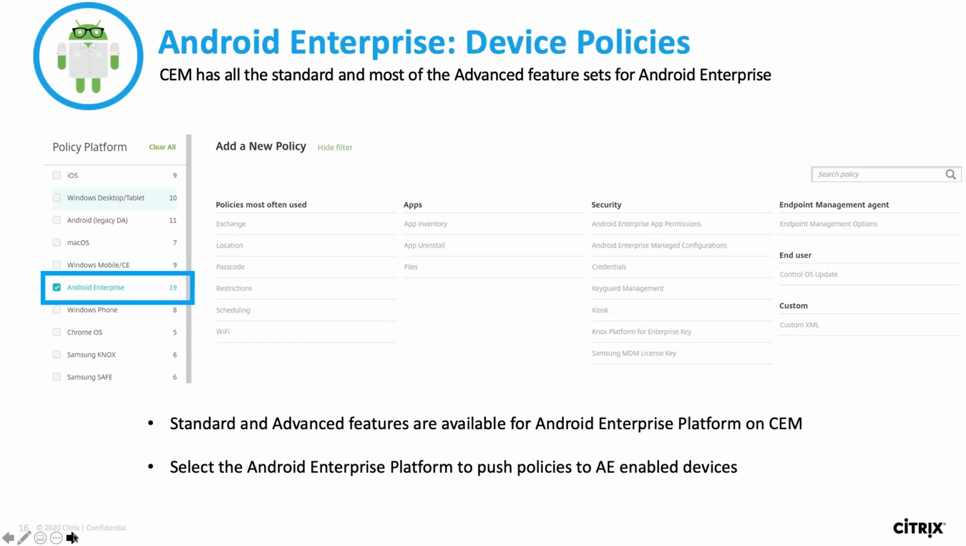It's great to mention that Citrix Endpoint Management supports all the standard and most of the advanced feature sets that come with Android Enterprise, right? So even if you look at just our restriction policy, we have over 90 restrictions out there where you can enable or disable camera, screenshots, copy paste, etc., along with a whole bunch of Samsung APIs or Knox APIs as well.